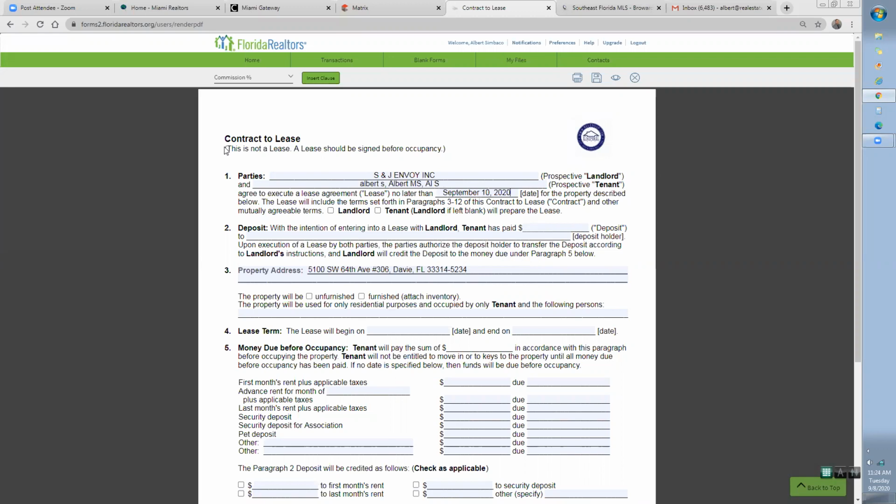This is not a lease agreement. It says it right here, guys. This is not a lease. Okay, a lease should be signed before occupancy. So we're saying that in 2 days, we want to have a lease already for this property. Okay, the lease is going to include all the terms that are set forth in this offer. Okay, and any other mutually agreeable terms. Okay, that means we are sending an offer based on what our prospective tenant wants, but the landlord may want something as well. So if we mutually agree to those terms, it's going to be included in the lease as well. Okay, the person that will prepare the lease is going to be the landlord. Okay, so that's what that number 1 says.